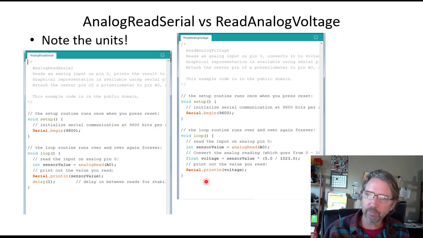We use ReadAnalogVoltage for a lot of the homework assignments in the beginning, so make sure you understand how it works. It's basically just initializing the serial port, and then it reads the voltage and converts the voltage. Because it's an analog to digital converter, it's whole numbers, so we use an integer here, but the voltage is a floating point because it has fractions or decimal points.